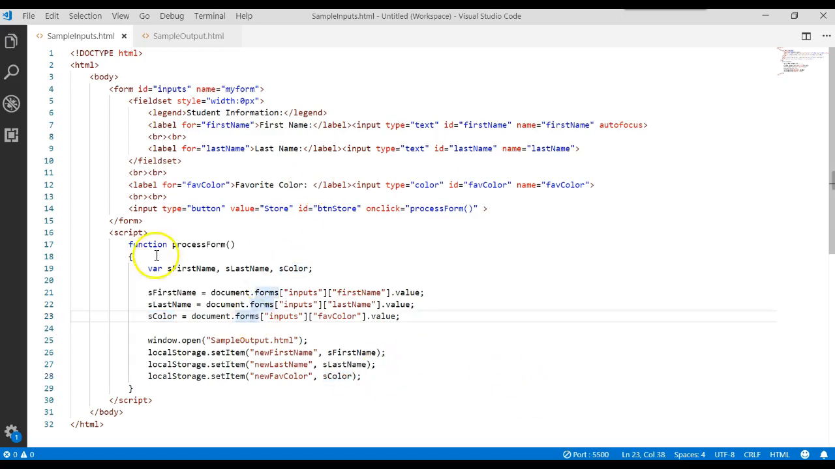Let's go over to the sample output HTML and see what happens. Now remember, we're storing in local storage and we're setting new items in there. In other words, we said in this memory location, create a new spot called new first name and store that. Create a new spot, store that. What does that mean we can do?